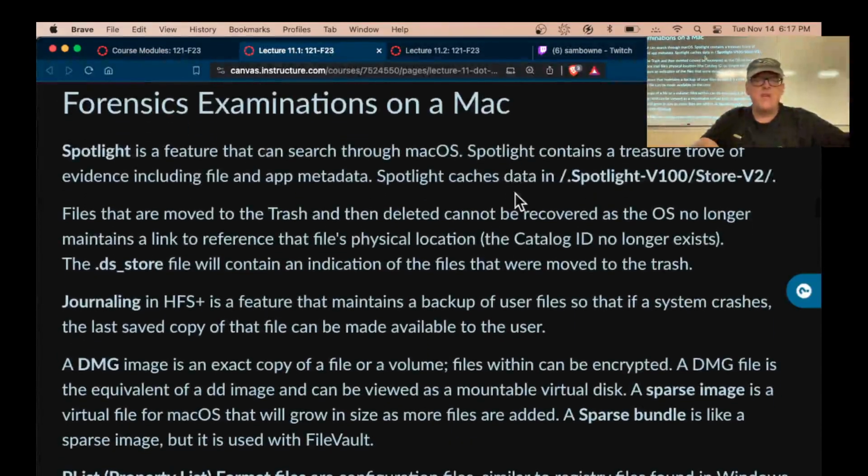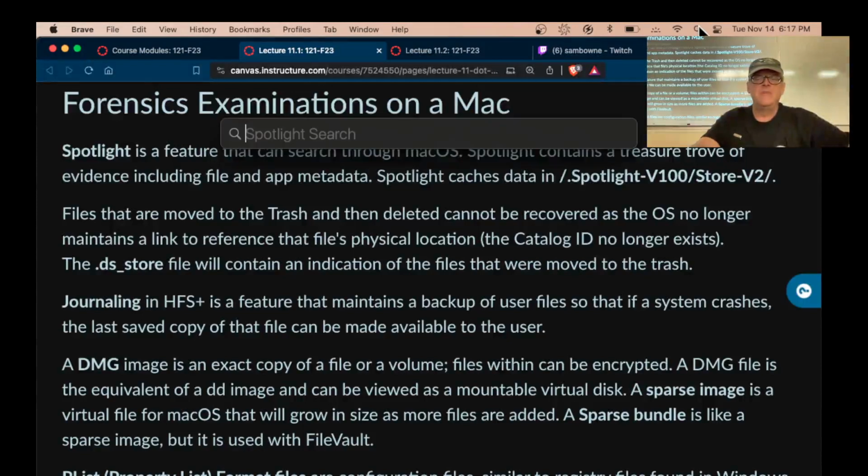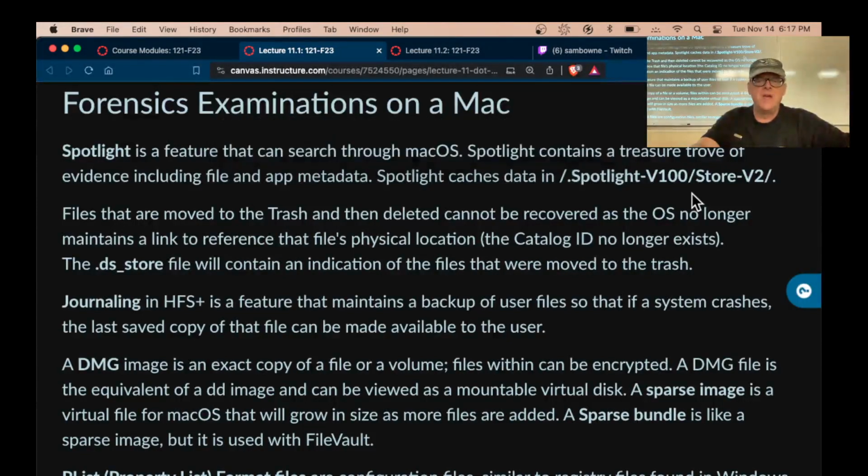So if you're in forensic examinations, here's some things to know. Spotlight is this thing up here. They can search on your Mac for things. And it's got a lot of evidence for that. It caches data here. If you move files to the trash and then delete them, you cannot recover the file because it no longer has the directory information.